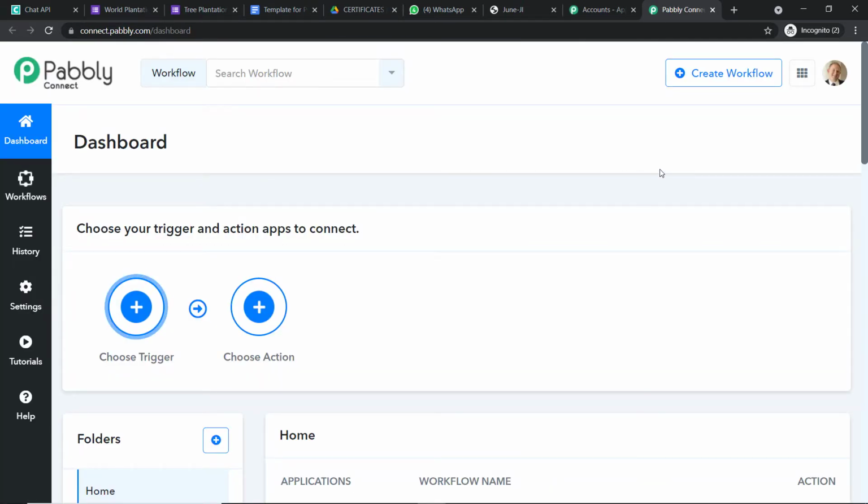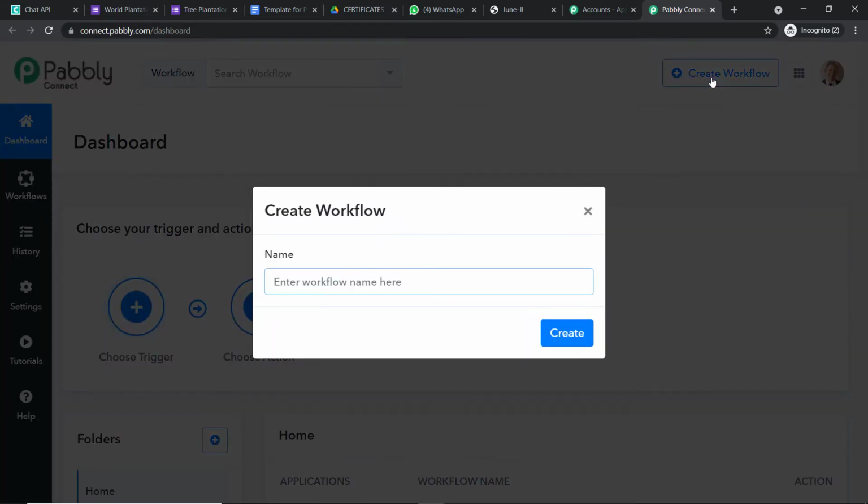Okay, so basically we are going to create a new workflow to integrate Google Forms, Google Docs, Google Drive, and WhatsApp. So let me just click on this button, Create Workflow. Okay, so we have to give a name to this workflow. So I'm planning to give it as Google Forms to Google Docs to Google Drive to WhatsApp. And let me just click on create.